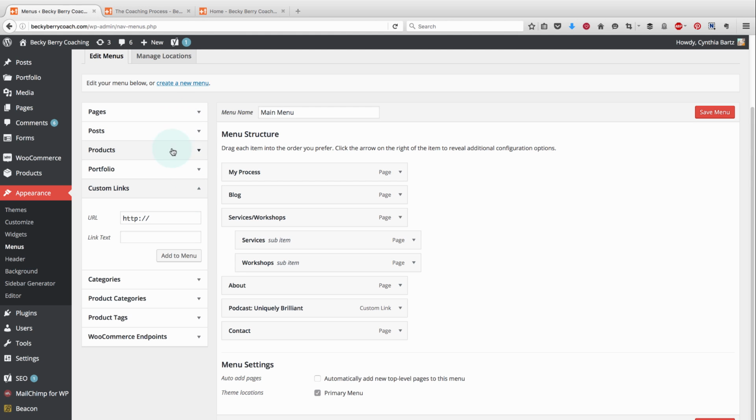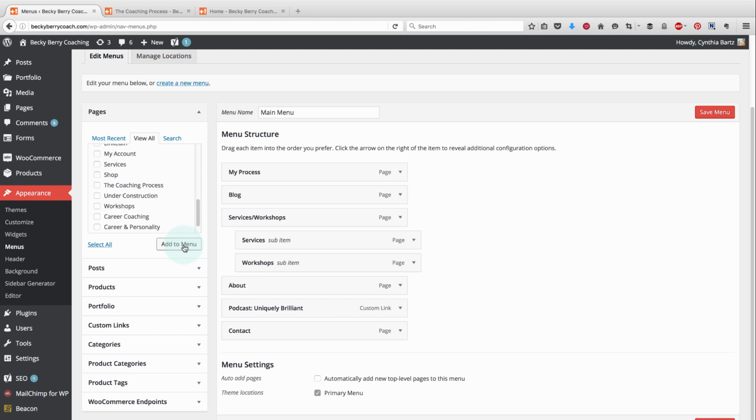So for any one of these, once you've selected what you want to put on there, you're going to click Add to Menu. And it's just going to push it off onto the menu structure here. And most of the time it's just going to drop it into the bottom. So you're going to drag and drop to put it wherever you want.